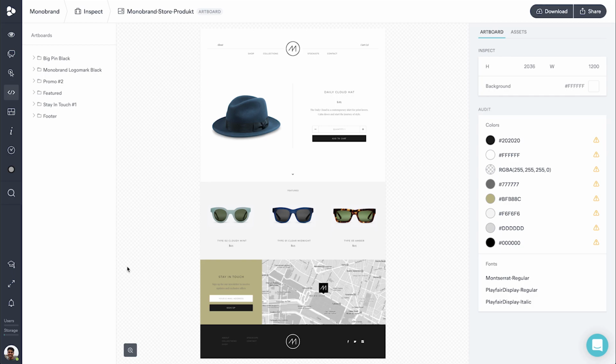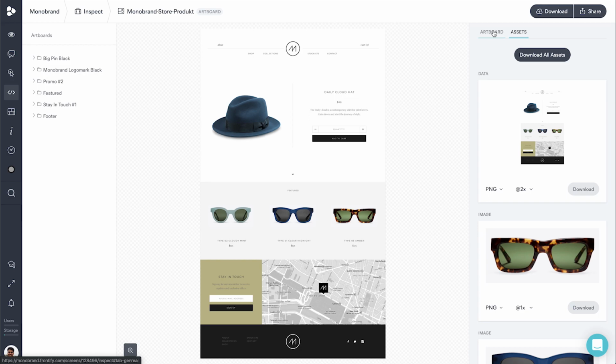On the left-hand side, now you can see the Layers panel, with all the layers shown just as they were created in Sketch. In the middle part, you have the artboard, and on the right side, you have the information panel with two tabs again, with the artboard tab and the assets tab.